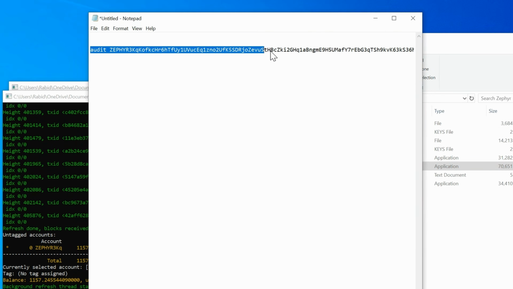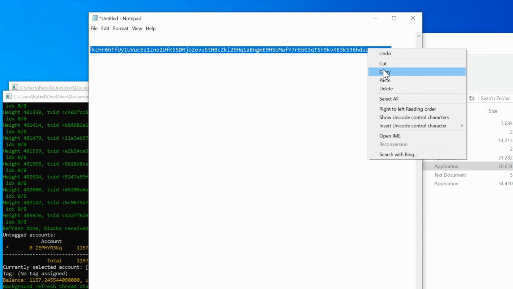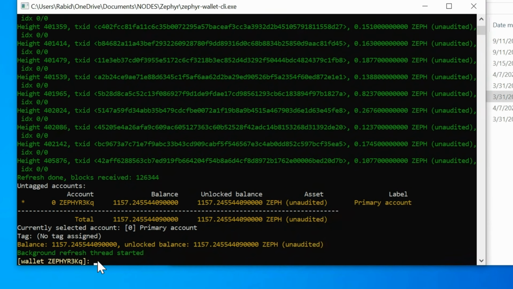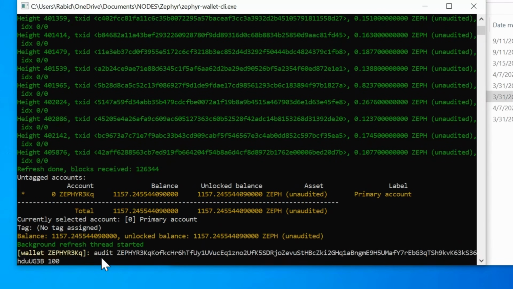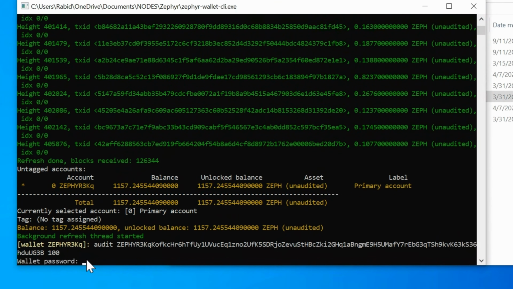So we're auditing our wallet address and then the amount of coins that we want. So I'm just going to right click, copy this, paste this in by right clicking right here. And here we can see it clearly, audit, there's my Zeph wallet address, and I want to audit 100 coins. So I'm going to hit enter, and hopefully this works. If I hit enter here, now it's going to ask for my wallet password.